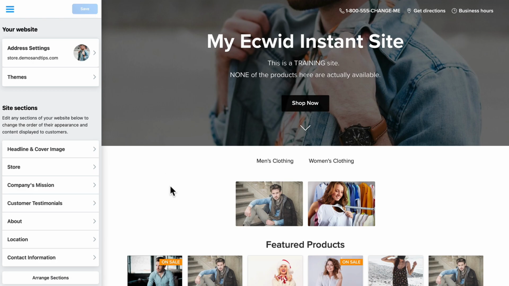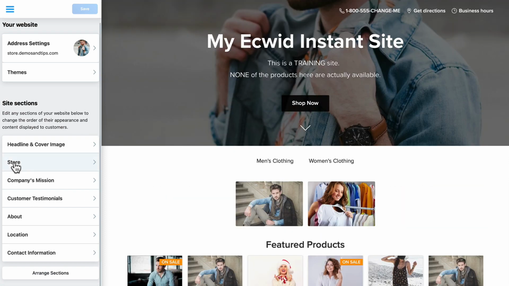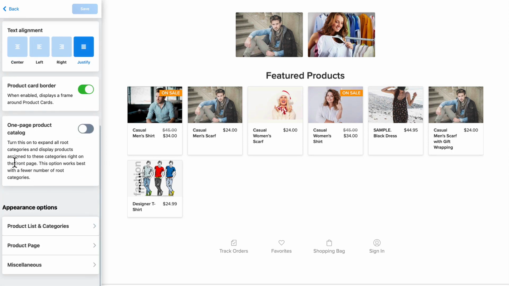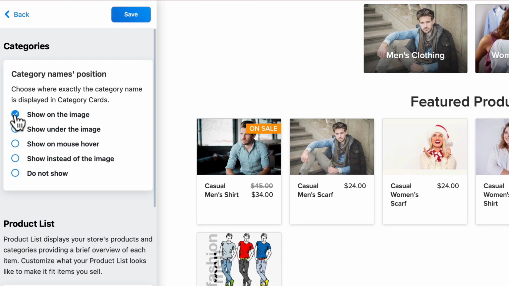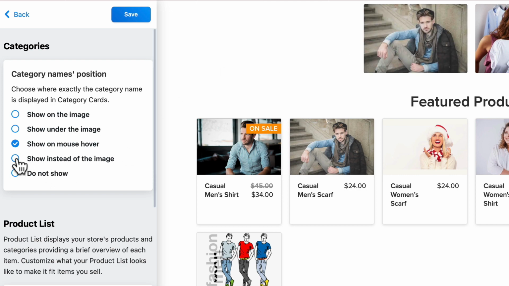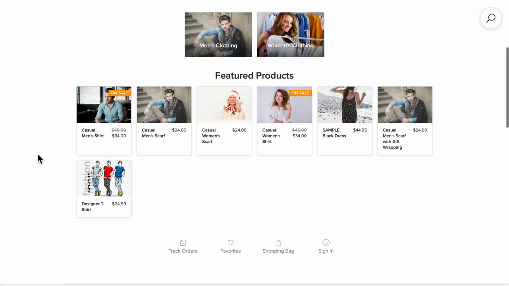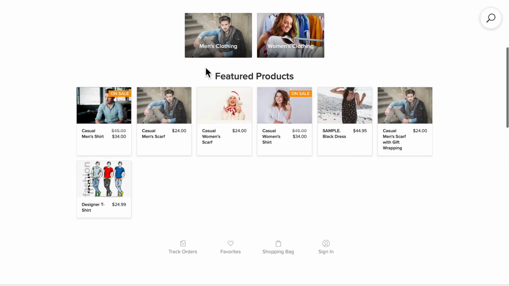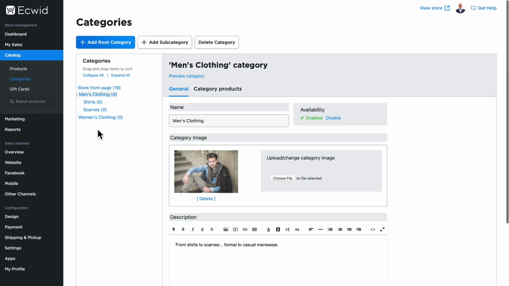And I can even update how the categories appear on my page by editing my instant site, clicking on Store, and changing how the product list and categories appear. I can have the text over the image, under the image, on hover, and text instead of the image. I'm going to click Save. Now on my store homepage, I have men's clothing, women's clothing, and it takes me right to my categories. And so creating your category structure and assigning products to those categories so that your store is easy to navigate is really simple in Ecwid.